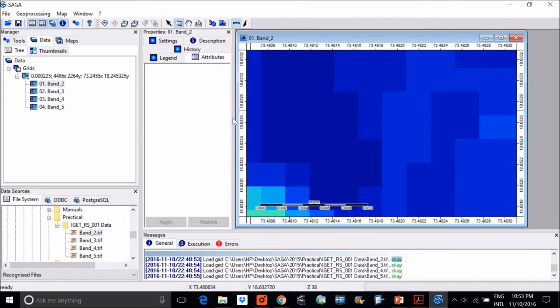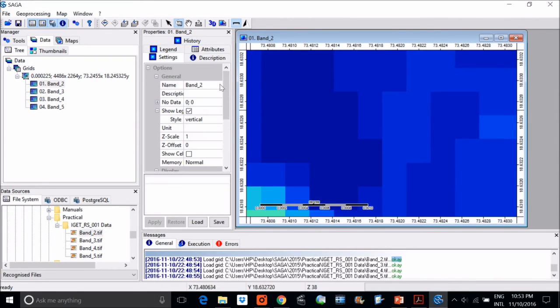Now in the object properties section, you have a setting tab. This is the setting tab.